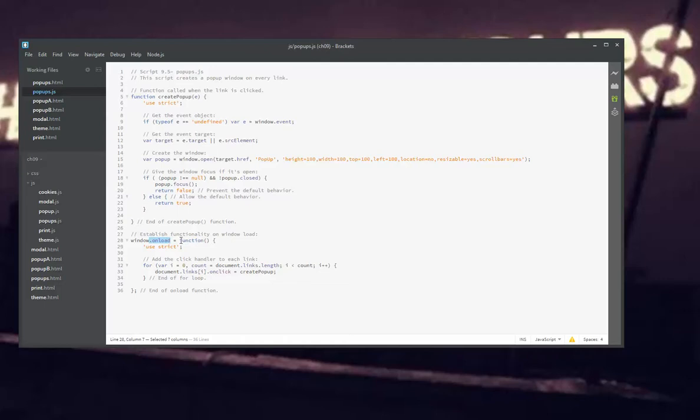All right, anonymous functions are just functions without a name. So we're saying take this function and assign it to the onload event. So when this onload event occurs, I want you to execute this function. All right, so again, this function will not execute until the page is completely loaded.